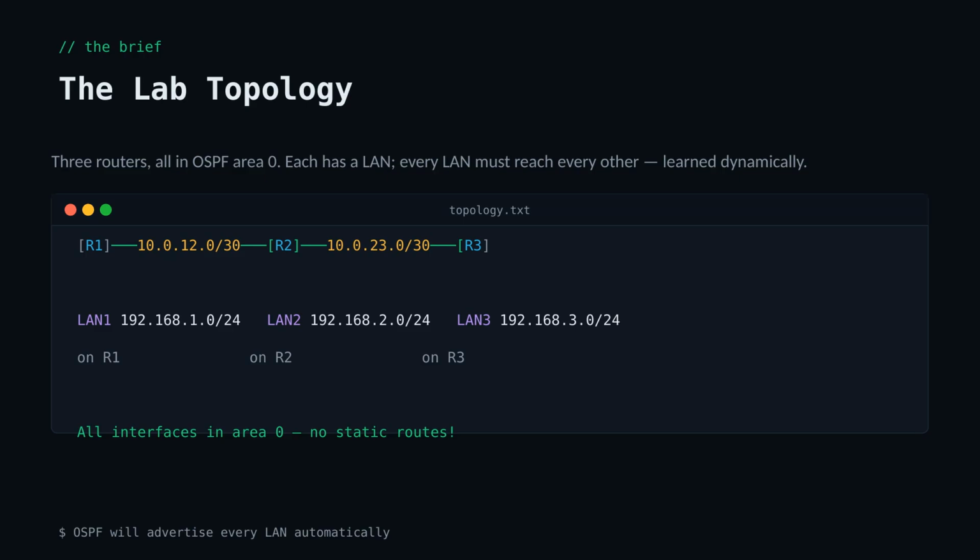R1 and R2 share the 10.0.12.0/30 link. R2 and R3 share 10.0.23.0/30, and each router hangs onto its own LAN: 192.168.1.0, 192.168.2.0, and 192.168.3.0, all /24s. Everything lives in area 0, so once OSPF is up, each router will advertise its LAN automatically and the others will learn it. No static routes anywhere in this build.